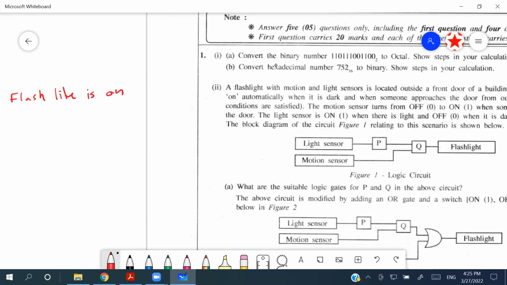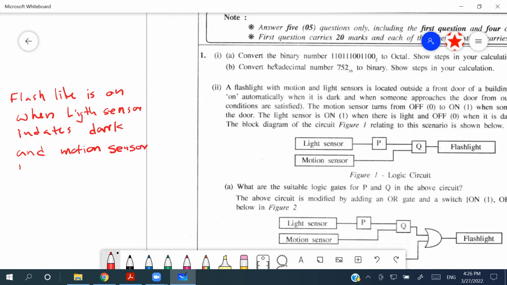Flashlight is on when light sensor indicates dark and motion sensor indicates an approach or some movement, right? So the flashlight is on.